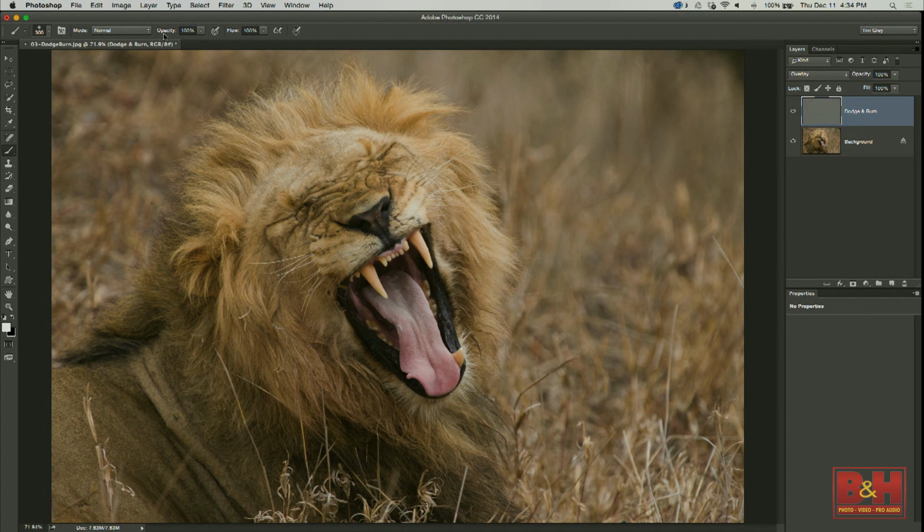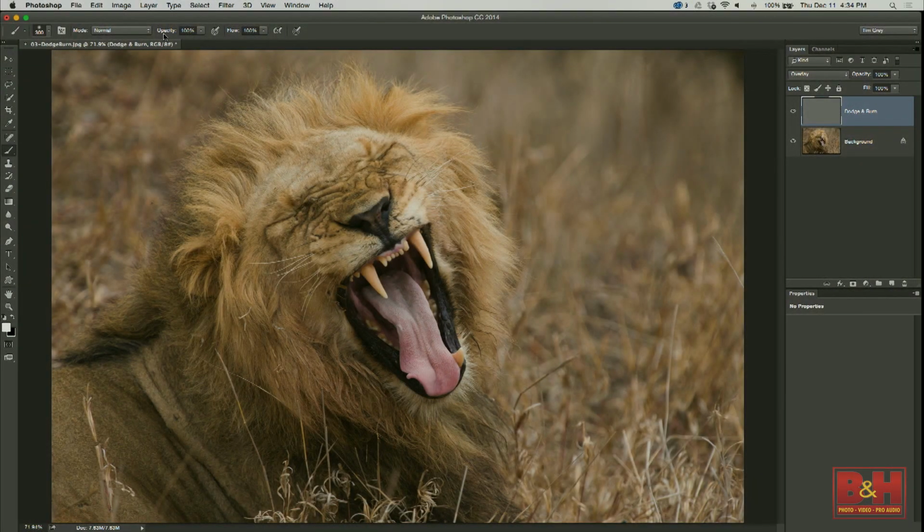Generally speaking, I'll work at an opacity somewhere between around about 10% on the low end, because below that you can hardly see the effect at all, and up to maybe about 20% on the high end. Bearing in mind, of course, that I could paint over the same area over and over again if I want to build up an effect. So for our purposes, I'll go toward that higher limit. I'm going to set the opacity up on the options bar to 20%.